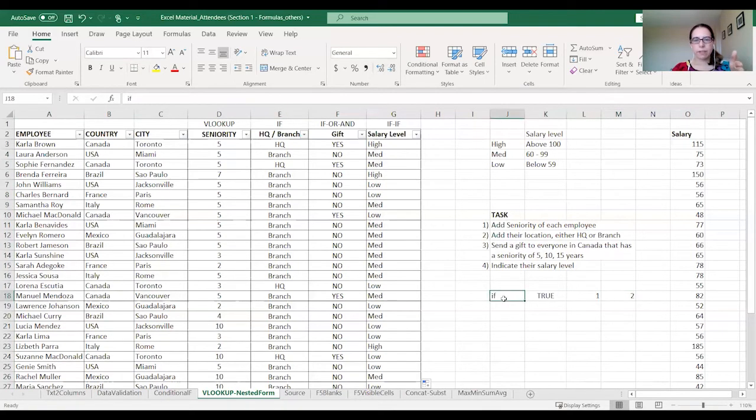We said if the salary is above 100, yes. If our condition here was if it's above 100, then return high. But because here we needed 2 more, we needed to say still if it was medium or low, we had to break the second one into another if so that we could return 2 more values, either medium or low. And that is how we use nested ifs.